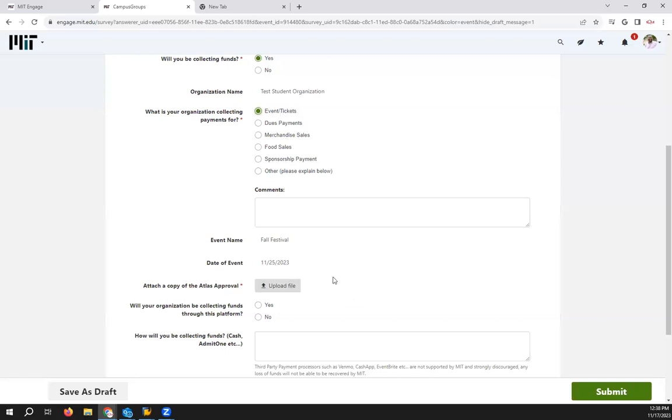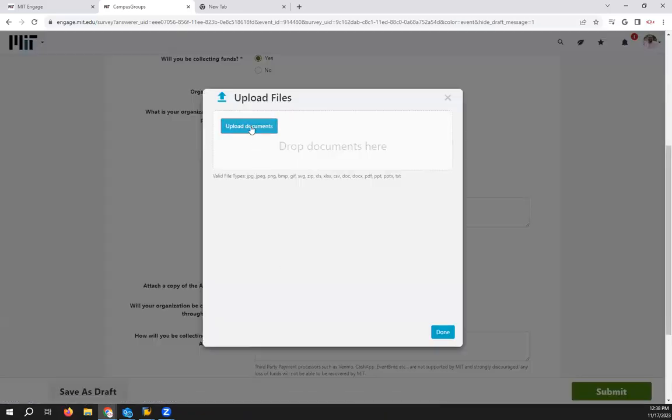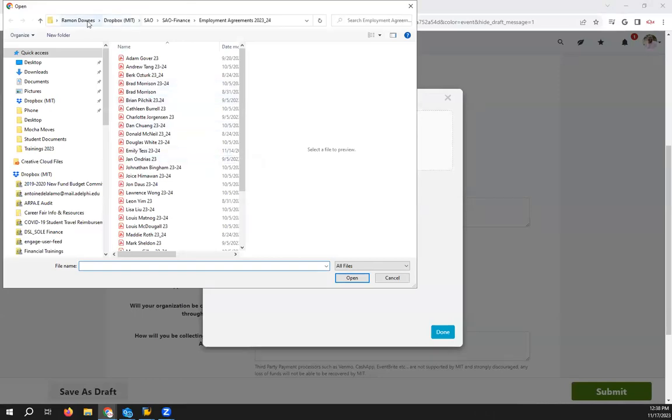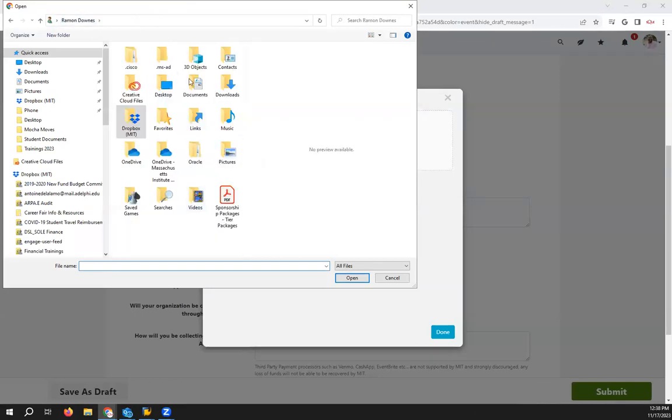Since we're doing an event, we do need to upload a copy of our Atlas approval. That approval must come from Sol prior to setting up this ticket event. So I'm just going to dump in a document really quickly.